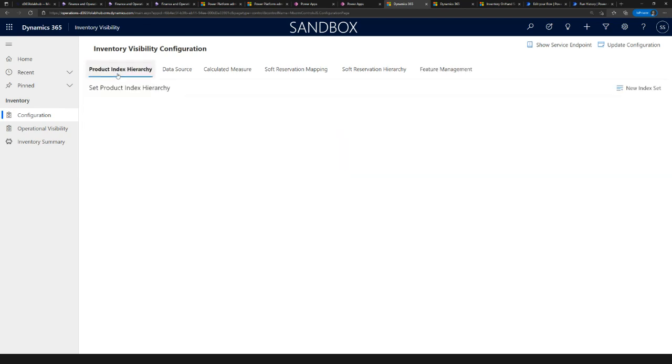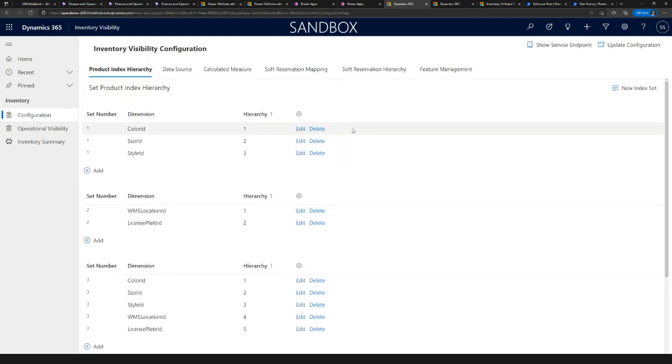When you make any changes here, you have to click on update configuration. What this does is sync all of the configurations into the inventory visibility service in-memory cache. So whenever you send a request to the inventory service, it understands what configurations are done, what data sources and dimension mappings there are, and based on that it will query and retrieve the result set.